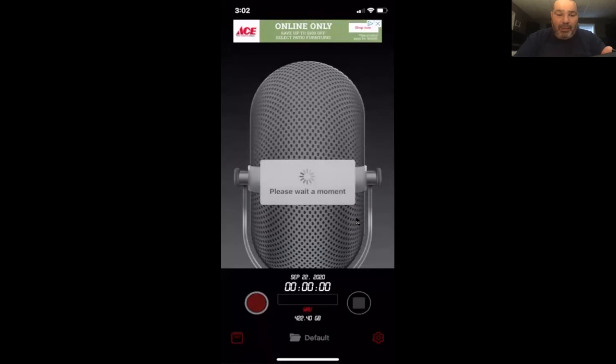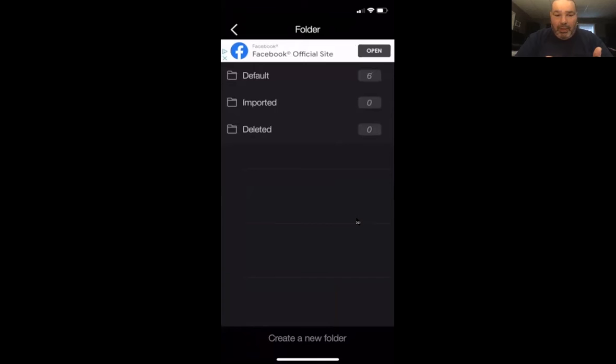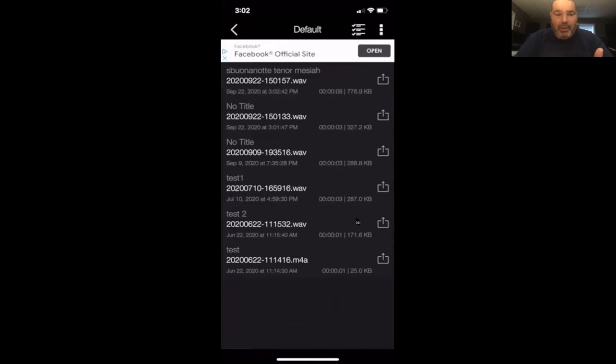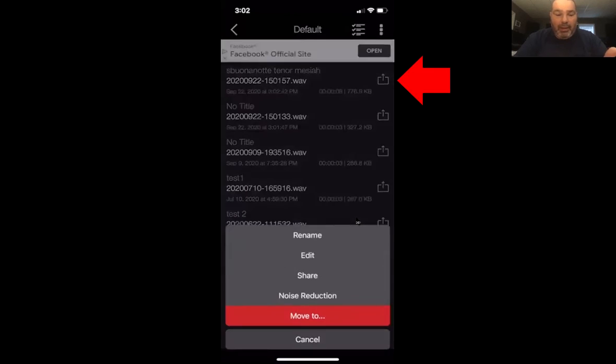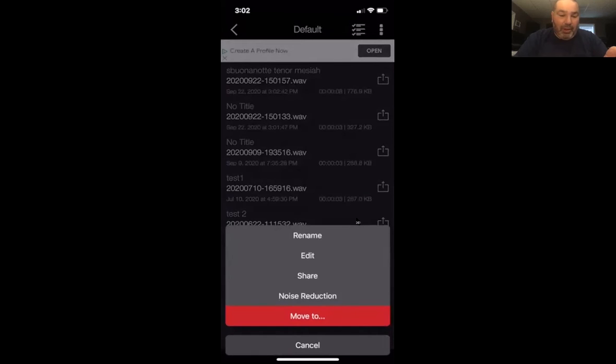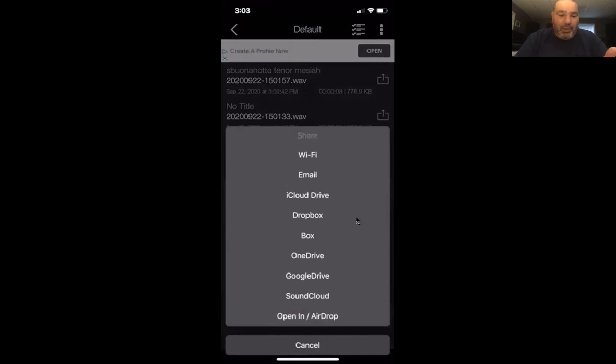You're going to save it, and then from here you're going to click your box with the arrow, and you're going to be able to share it. Okay, the Dropbox, Google Drive, any one of these things. Email probably won't work, and obviously Wi-Fi is not going to work. So you're going to have to do it through one of the other options.